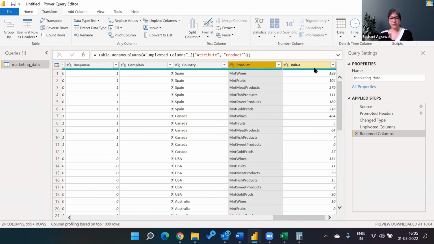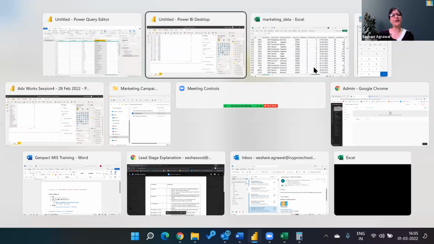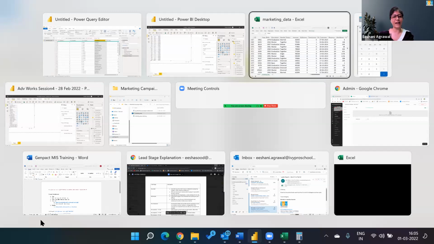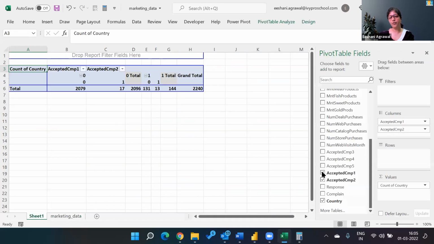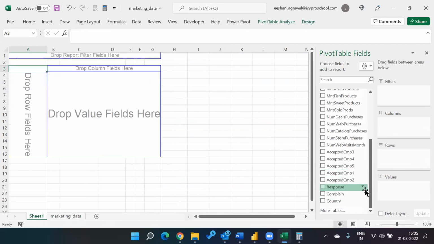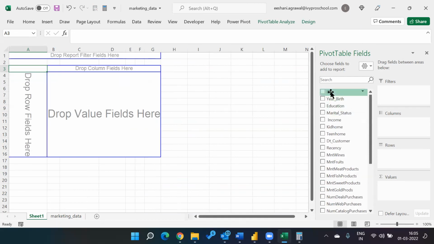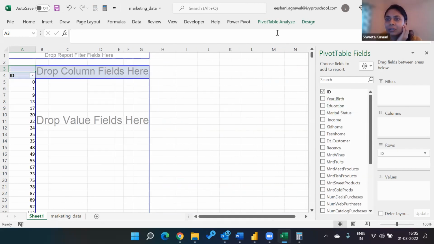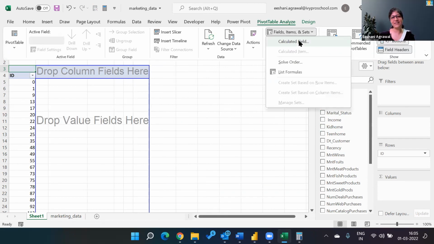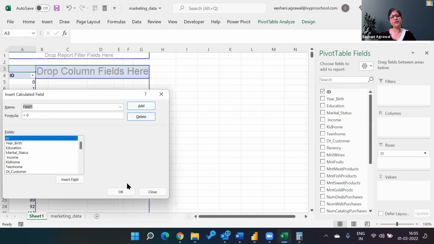What could be the other way of doing it? In Excel or Power BI? In Power BI. Because in Excel, we have to create multiple pivots and then combine all these pivots into one. In Excel, tell me, since we have worked in Excel also, how would you find the total amount spent per customer? We can use calculated fields. Exactly, calculated fields. Calculated field will work beautifully.